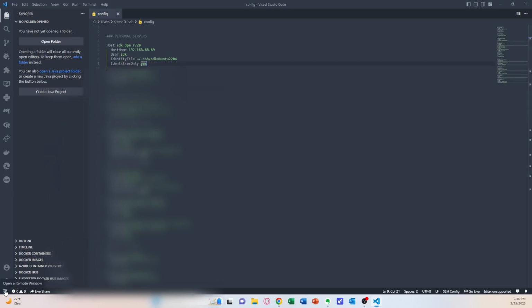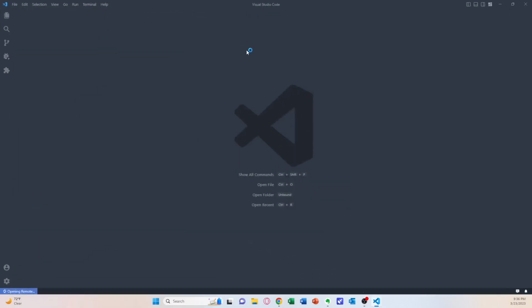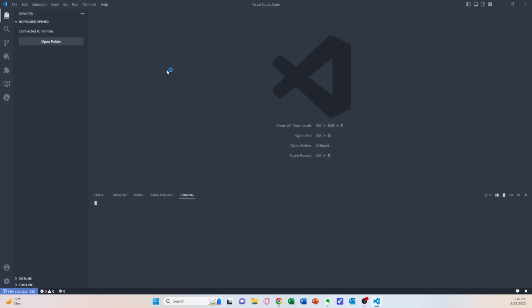So anyway, let's connect. And this is the one, see, it corresponds to this name we've just set. So let's go ahead and open that. Excellent. See? So we are now connected. As you can see, SDK at SDK Ubuntu 2204. This is the server that's sitting right behind me.